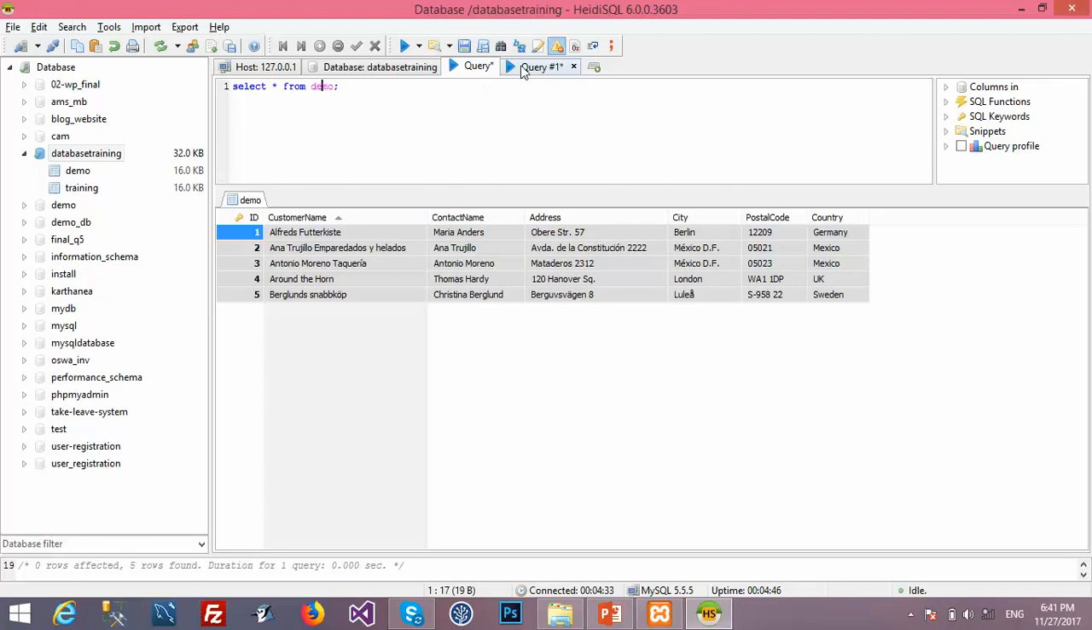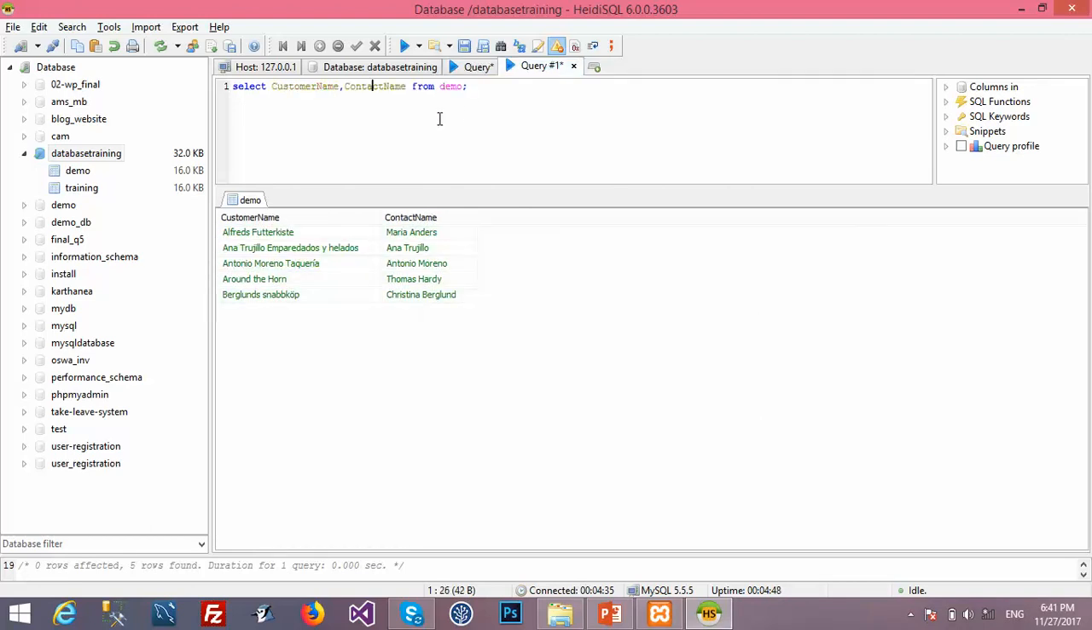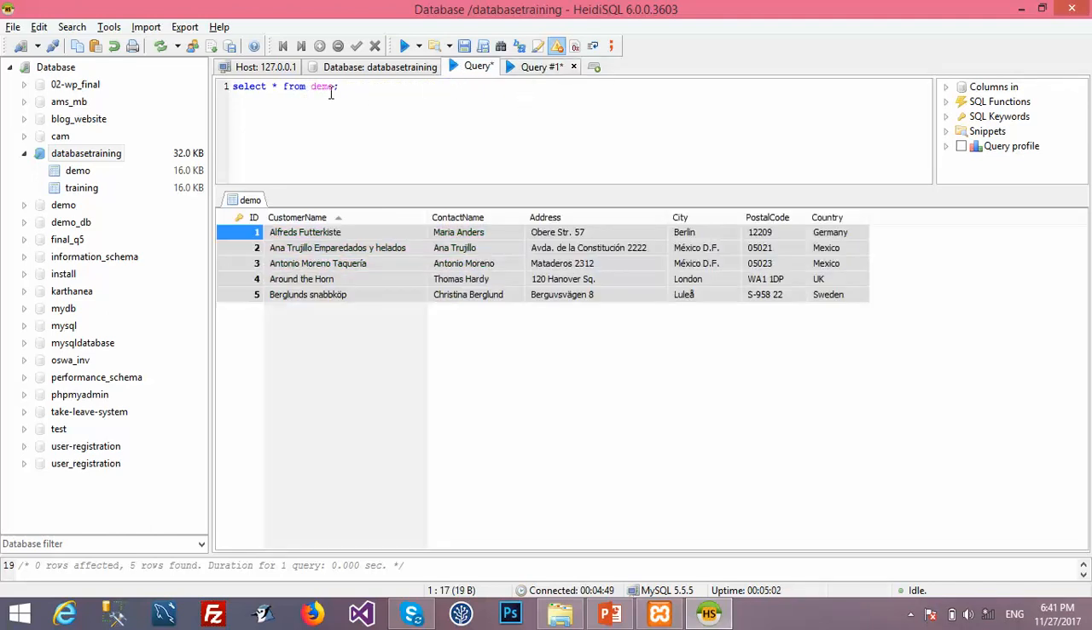So we use SELECT column FROM table to select some fields of data from one table or other tables. And SELECT star FROM table name means we select all data from the table.